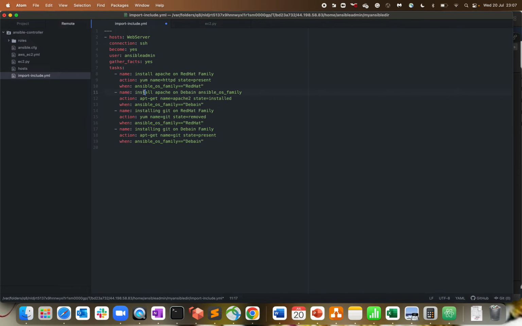Then the second task over here is Apache on the Debian family, right? Now, again, apt-get in the Debian family, we have to use Apache 2. State is equal to install. So you can use installed or you can use present. Both do the same functionality.